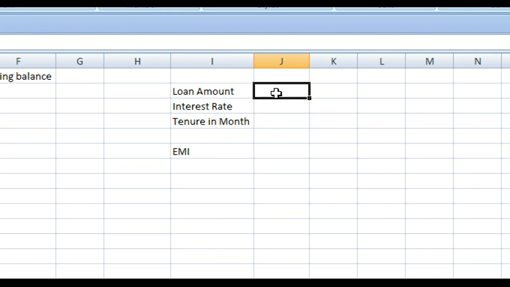To calculate this EMI, we need three basic things: the loan amount, so how much we are taking as a loan, the interest rate, and the tenure. The tenure we need in months. First we'll see one example for a personal loan of 4 lakh rupees that we have taken. So the loan amount is 4 lakhs, the interest rate, let me fix it as 12.5, and the tenure is 5 years, that is 60 months.